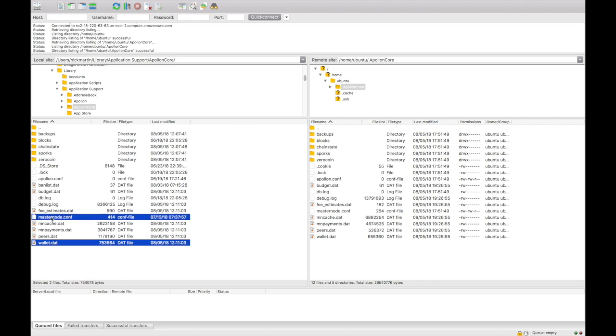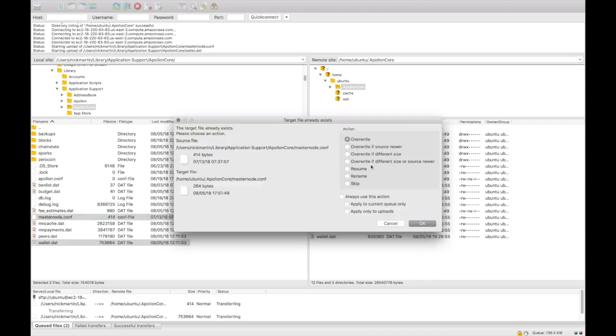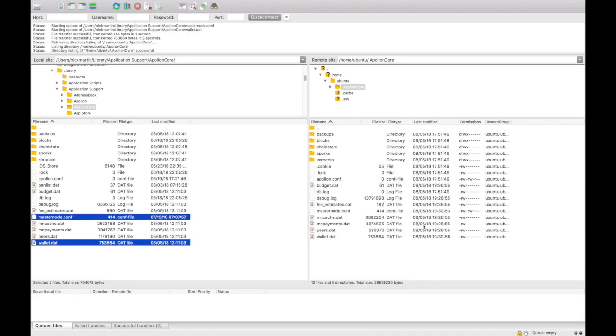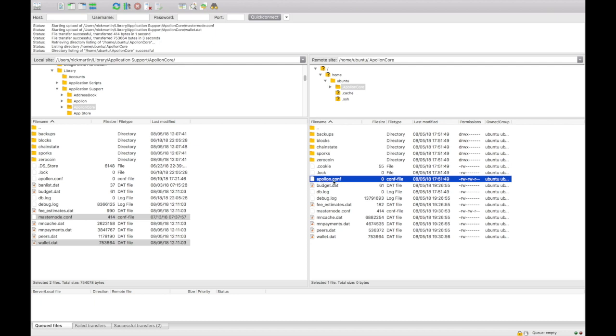And from here, I'm just going to select my wallet.dat. I'm going to select my masternodes.conf because I am running masternodes. And I'm just going to drag these over to the right-hand side and let go. I'm going to say overwrite. And once they have been uploaded, I can go ahead and edit my Apollon.conf file.